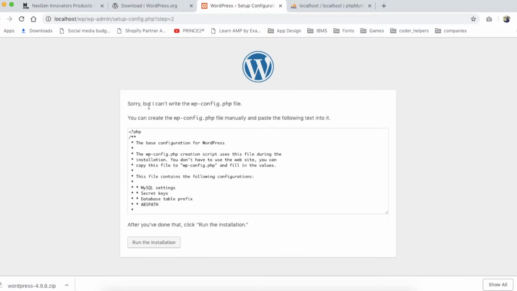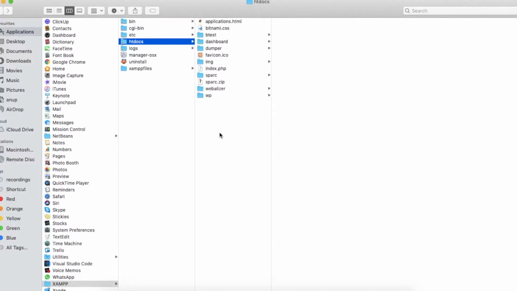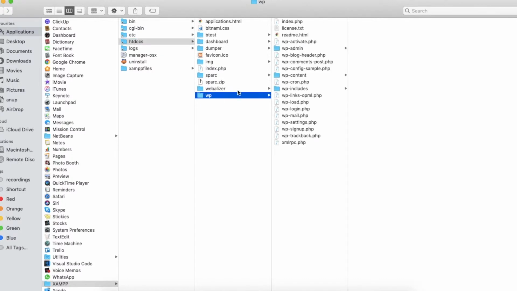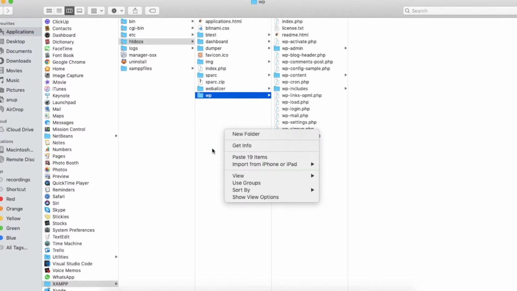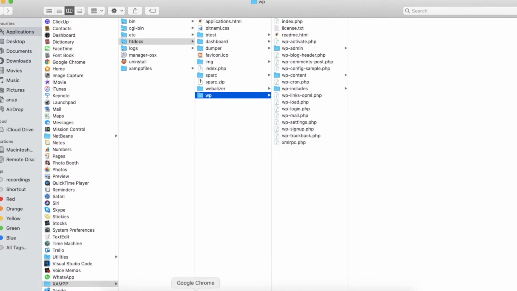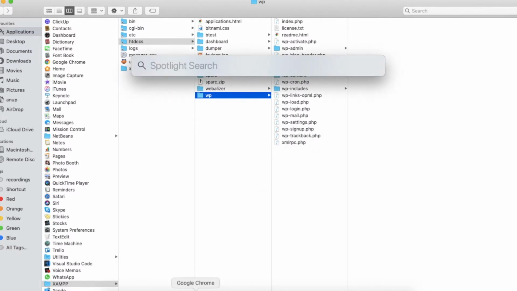In Mac, you will get a problem where you have to authorize your system. In Windows, you wouldn't get this error. Right now there is a security problem over here, so you have to authorize this htdocs and this WP folder to be writable. You have to open this same folder in the command prompt, so I'm just opening the terminal.